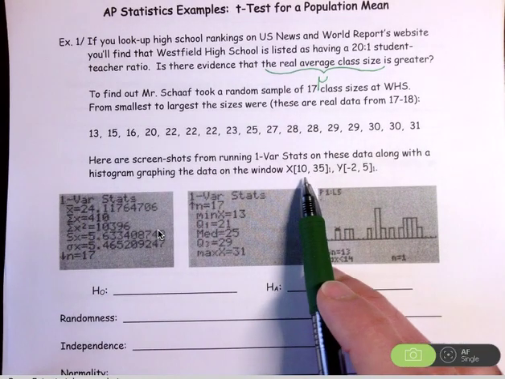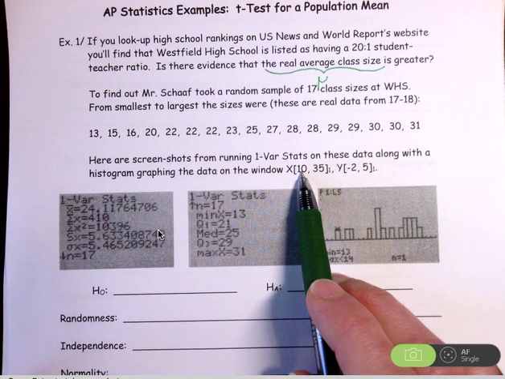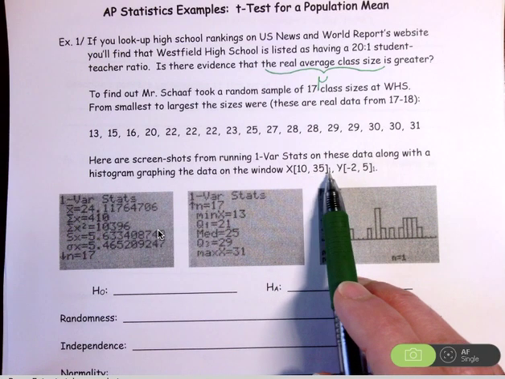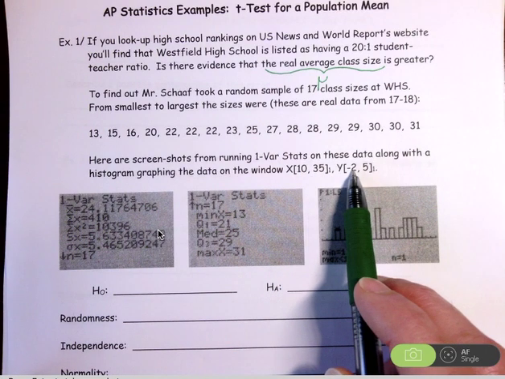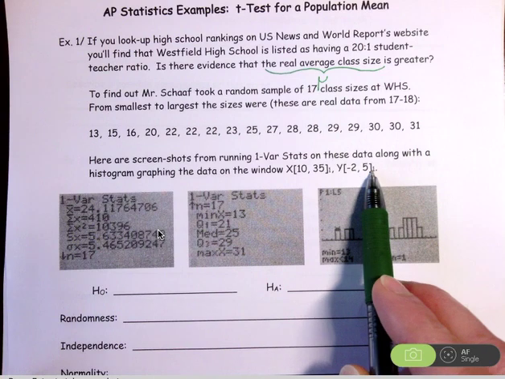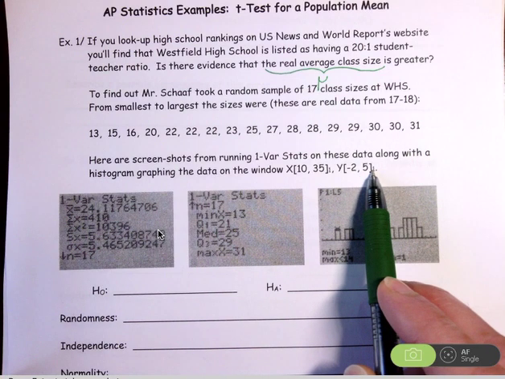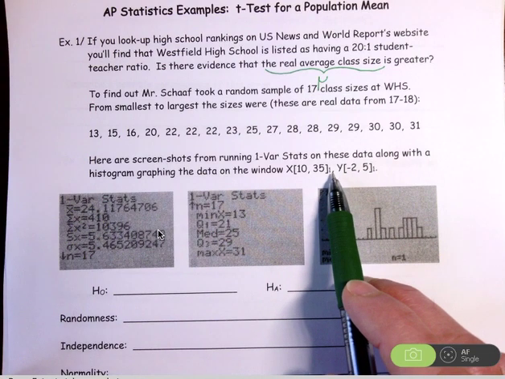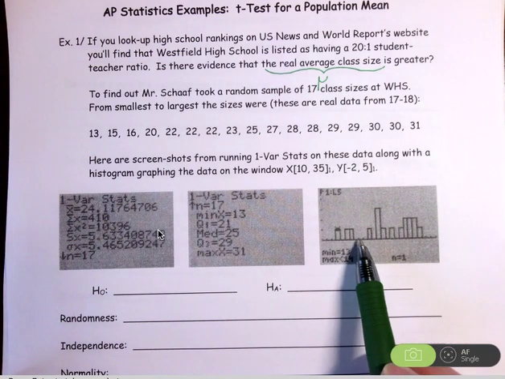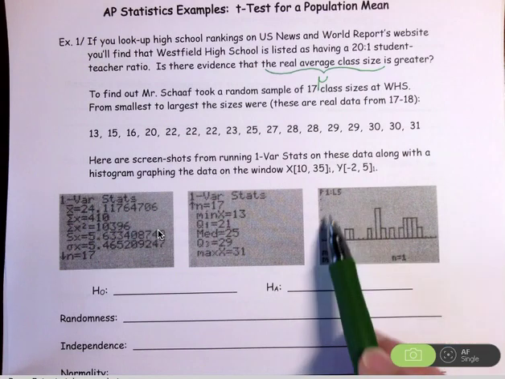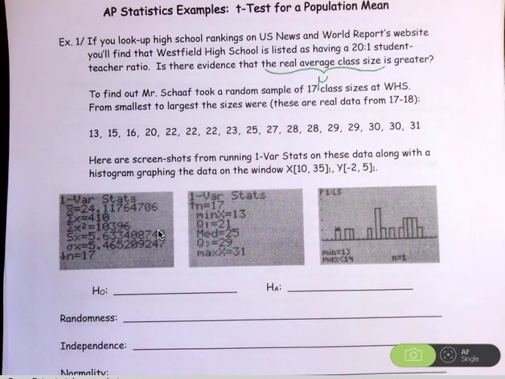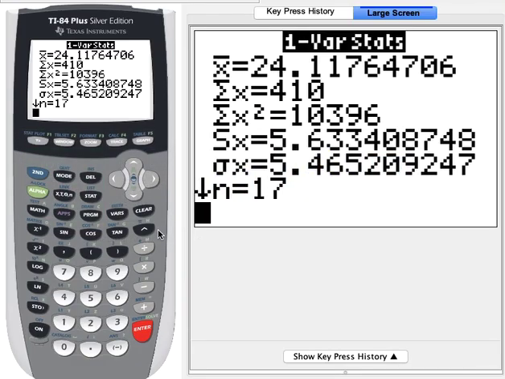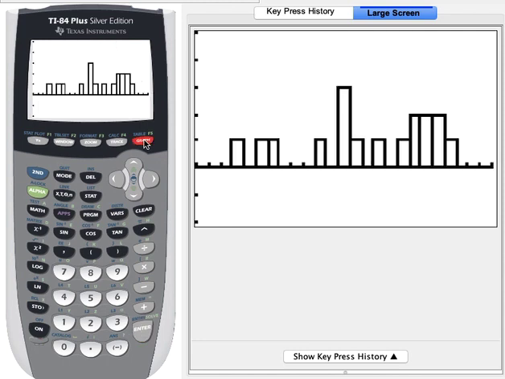And then notice on the handout, I gave you window settings. So something else that I would want you to be able to do, this is the X minimum, the X maximum, and the X scale. Here's the Y minimum, the Y maximum, and the Y scale. So certainly by this point in the class, you would want to be able to set up this window and be able to use your stat plots in order to plot a histogram of the data. Here is a histogram of the data, which will actually be important to us in just a second. Here's what the graph looks like, same thing.